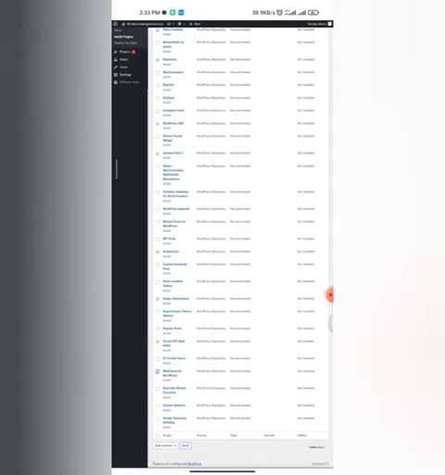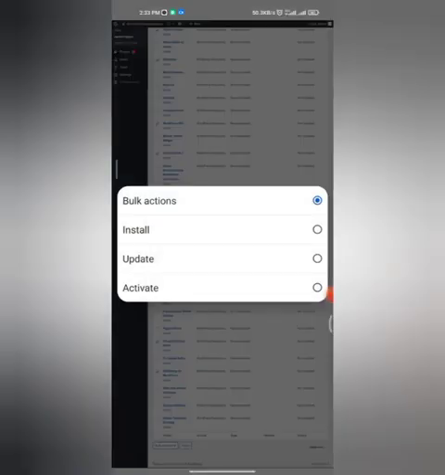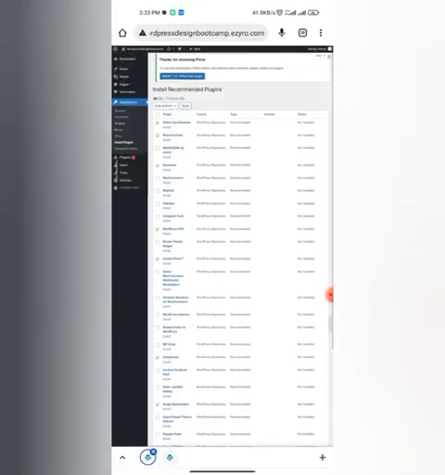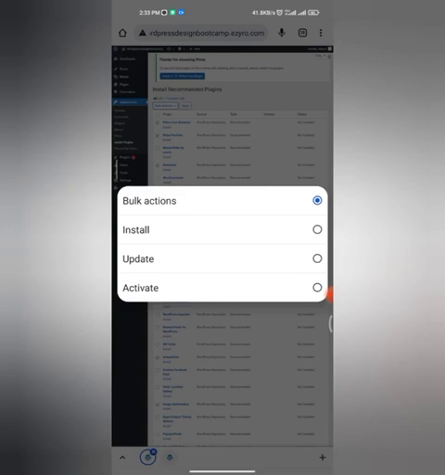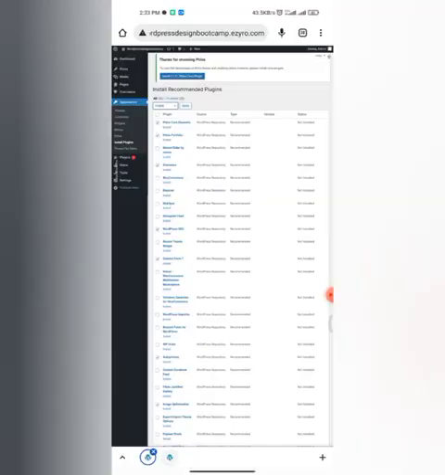So now we've clicked on them, and you can see that the bulk action button down below is actually the same as the one up above. So now let's click on install. We have to install before activating, then click on apply.